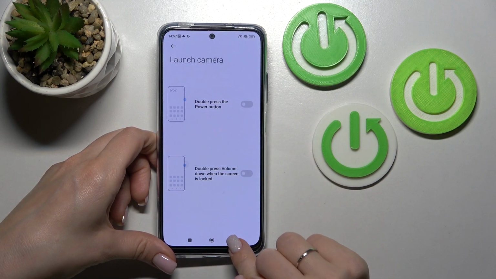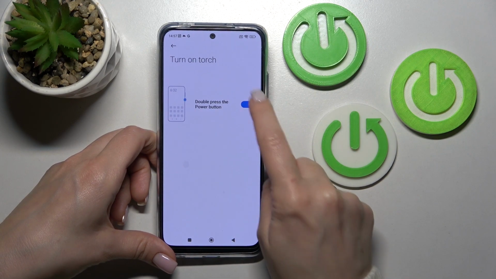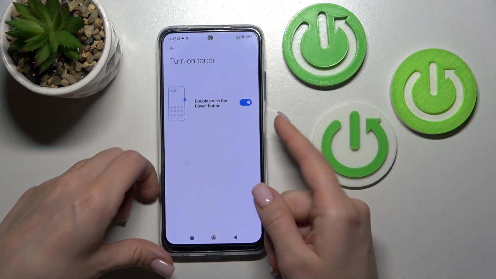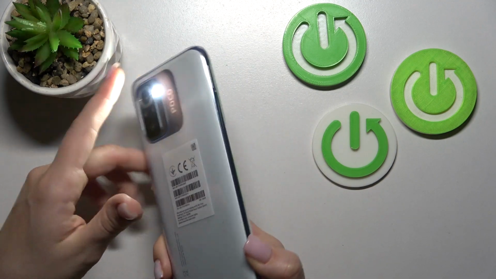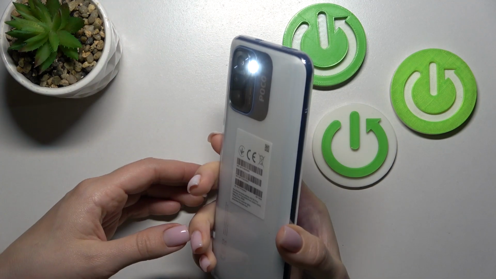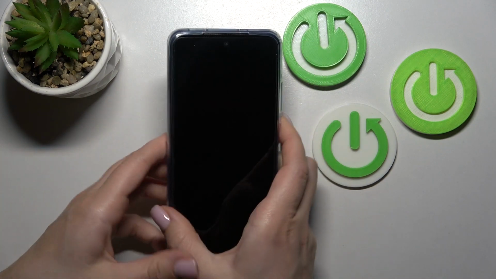So let's turn it off, go back and tap to turn on torch. Now just click here on the switcher to activate this option, and now by double pressing the power key we can see that the flashlight is successfully activated. If you want to turn it off, just click twice again on the power key button, and that's it.